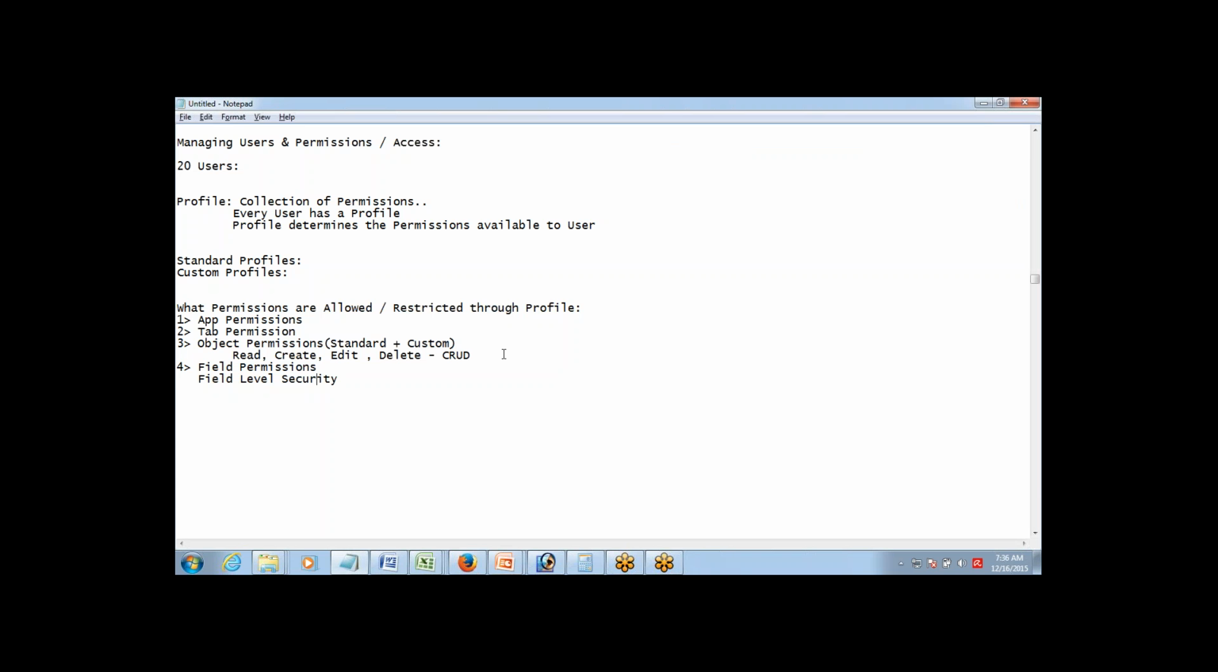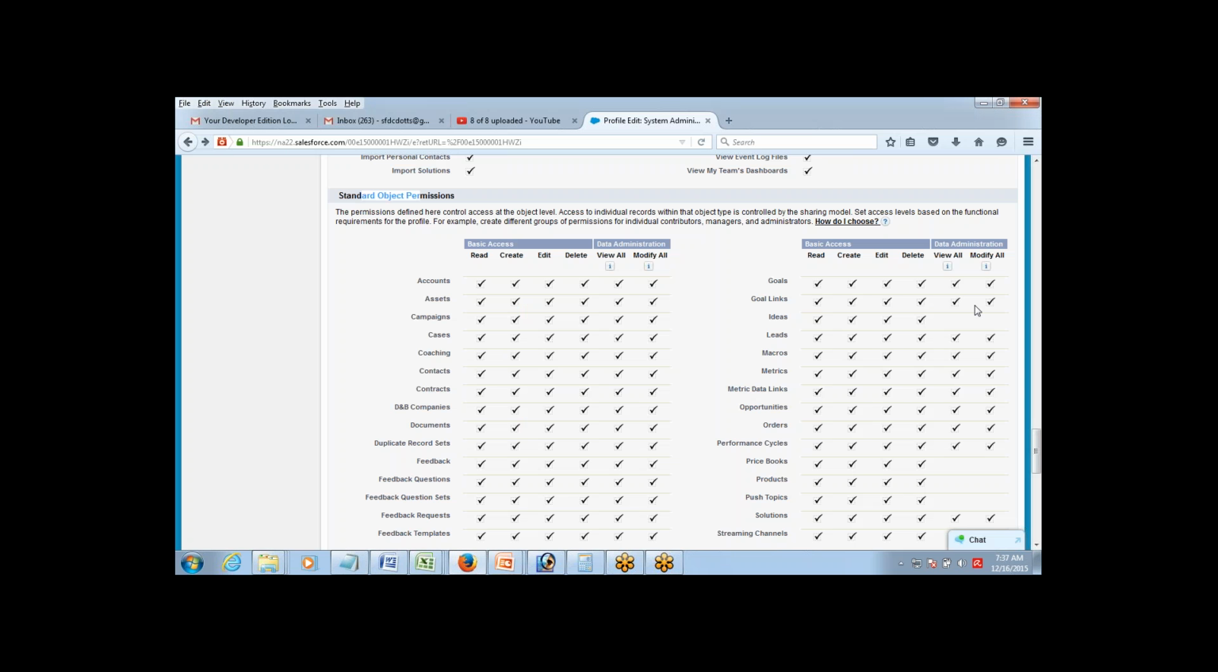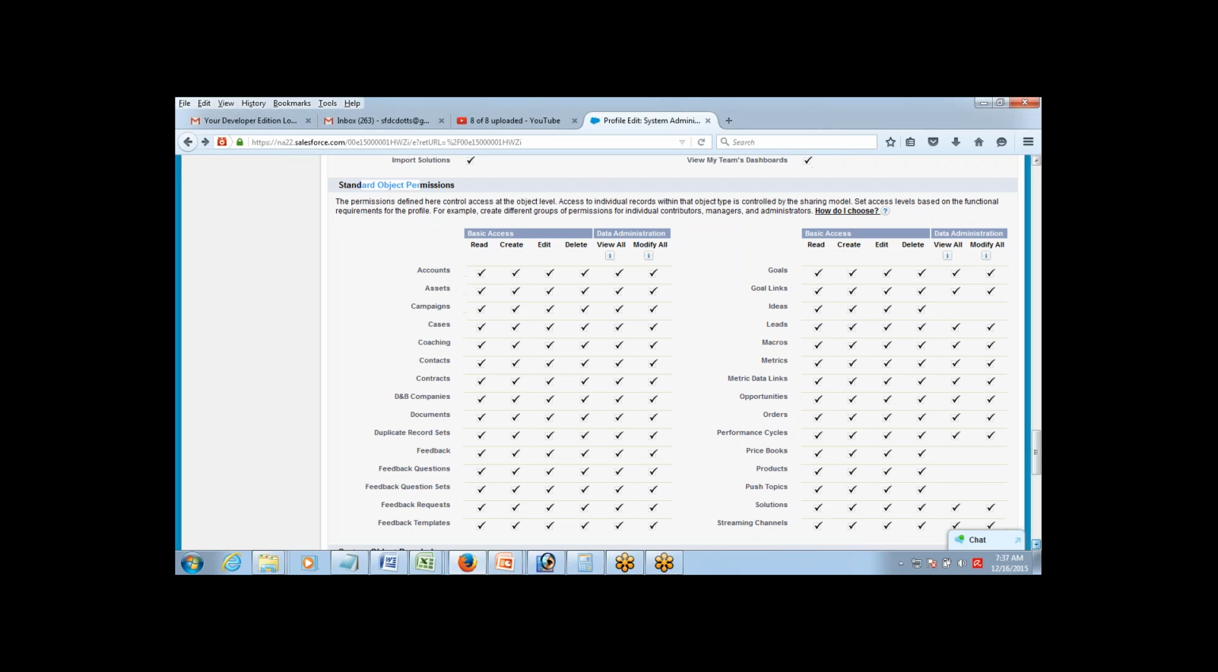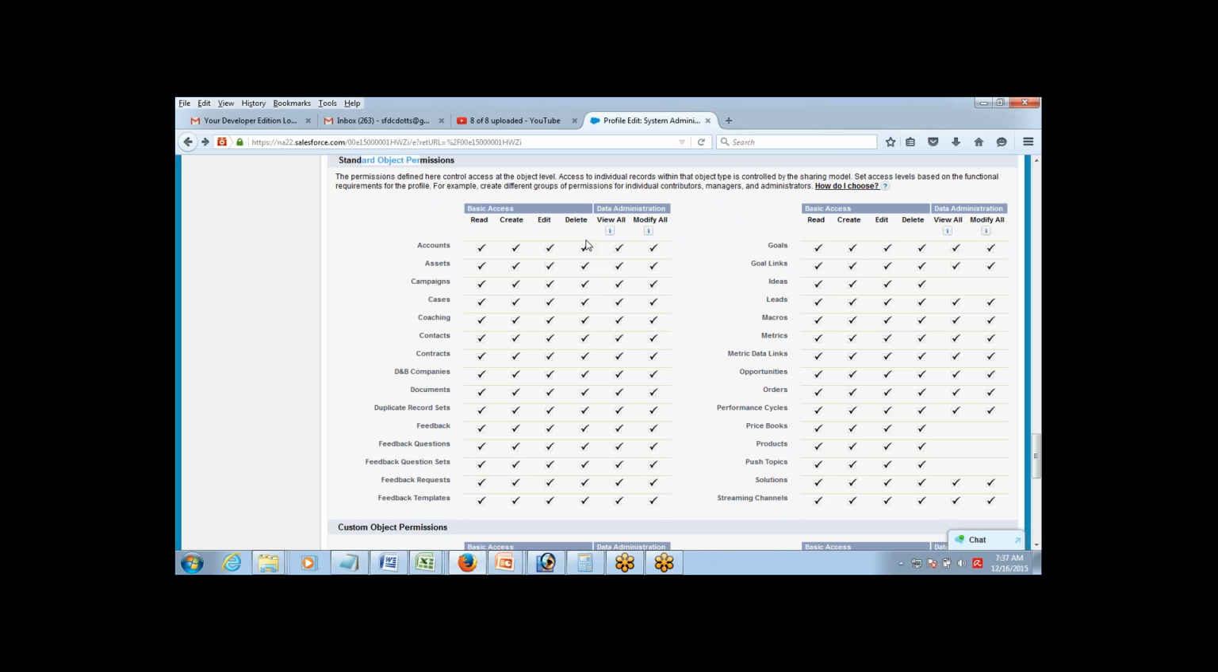So for standard profile, object permissions cannot be edited. All right. For a standard profile, you don't have the option to edit the object permissions. Whatever object permissions Salesforce has set for their standard profiles, that's what is going to be there and you cannot edit that. Now what do I do if I need the same kind of a profile without a delete permission? Go ahead, create a custom profile. Clone it, create a custom profile.